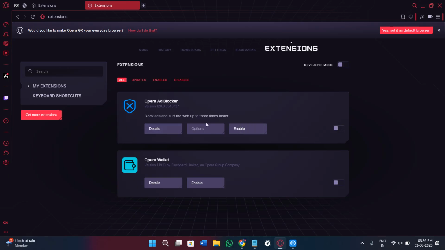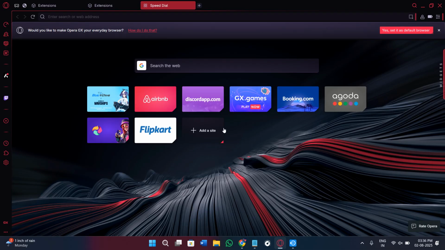And in order to remove it completely, you are going to see a remove button over here. These two extensions are pre-built with OperaGX, so these cannot be removed. But if you add any other extensions, you will find a remove button over here. So you can click on the remove button, and you can click on the remove button again in order to remove it successfully. Now once this step is done, you need to close your OperaGX web browser and reopen it to ensure that the changes take effect.